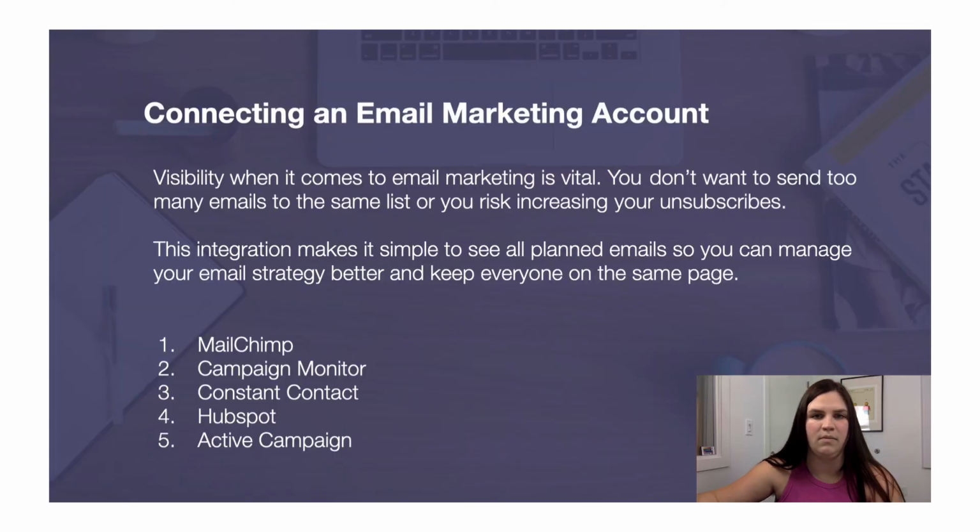The next thing we're going to talk about is how to integrate CoSchedule with all of your email marketing platforms. Visibility when it comes to email is vital. You don't want to send too many emails to the same audience, or you risk increasing your unsubscribes. Email is also a tool that everybody on the marketing team wants to have access to, but they all need to stay in the loop on when each other is sending emails. CoSchedule makes it possible so that everyone that's dealing with email is in the loop about when each other are sending their specific emails.